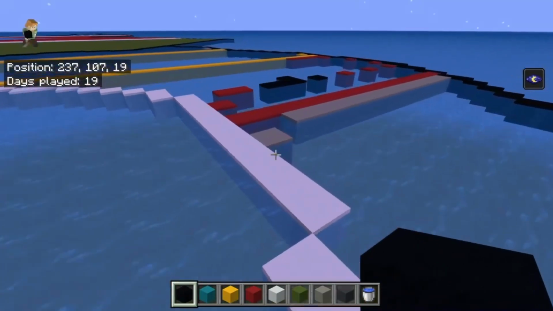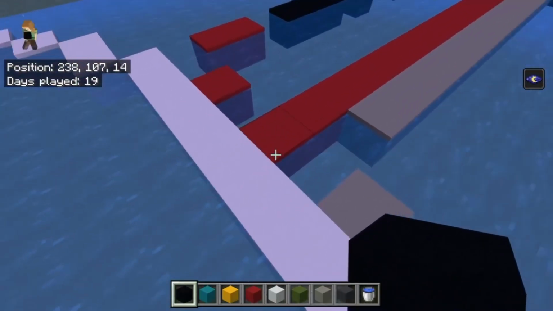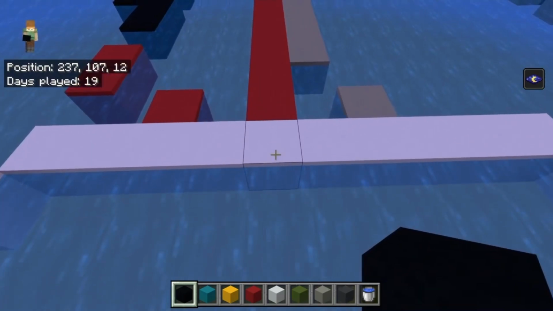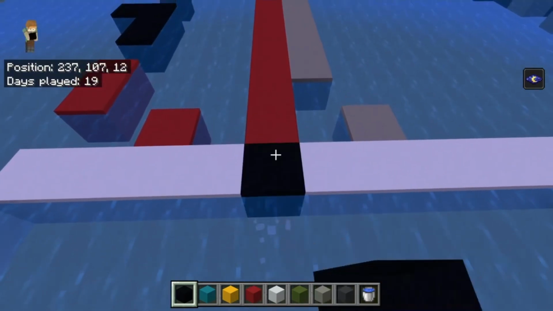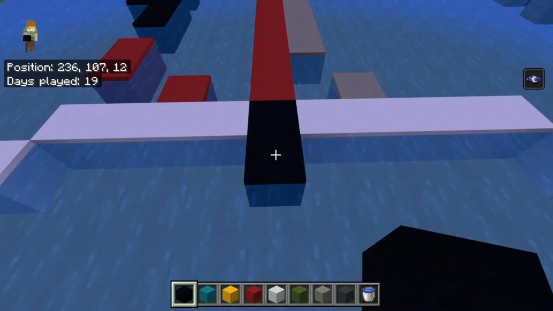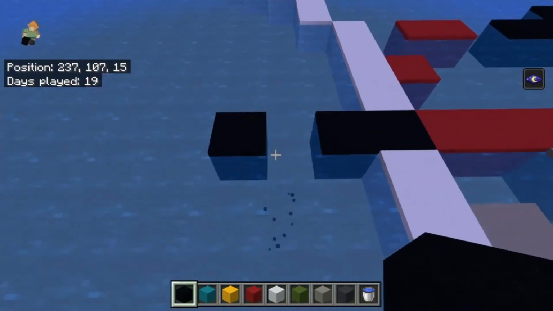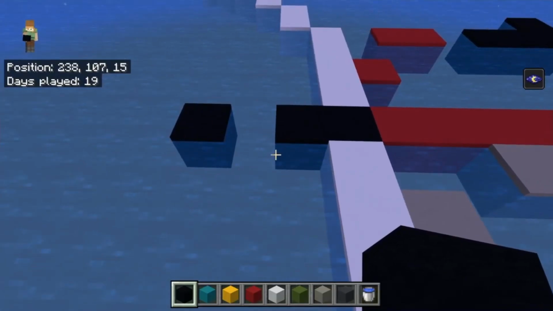Alright? Now find this red line, and to the side, you're actually going to break this white block with black and place another black right here. You're going to place 2 more black and break the first one, so it should look like this so far.